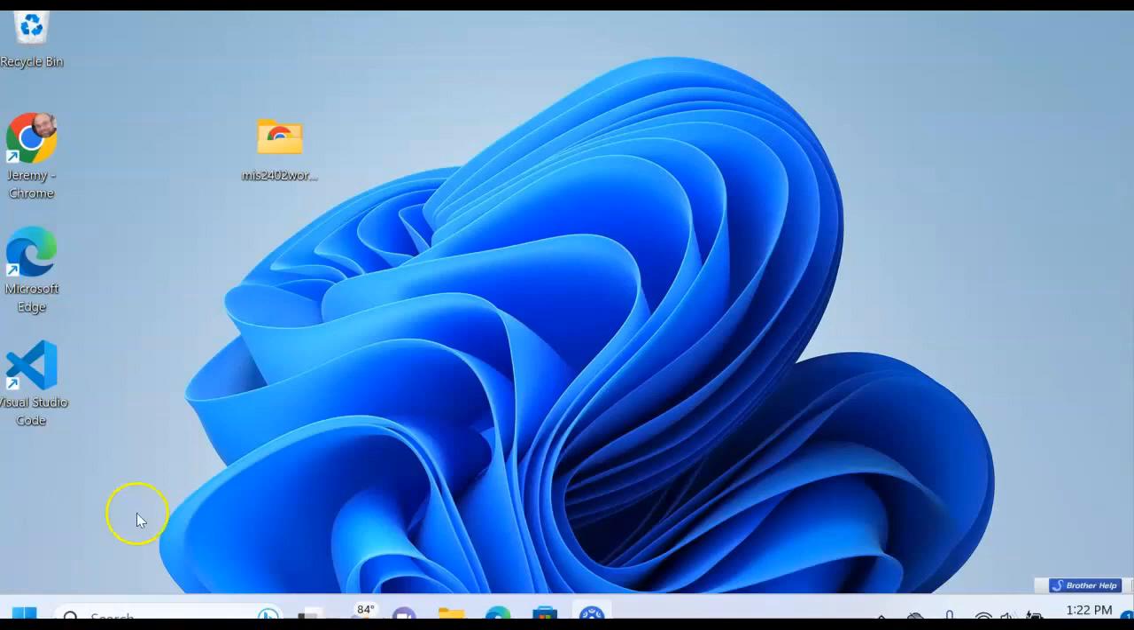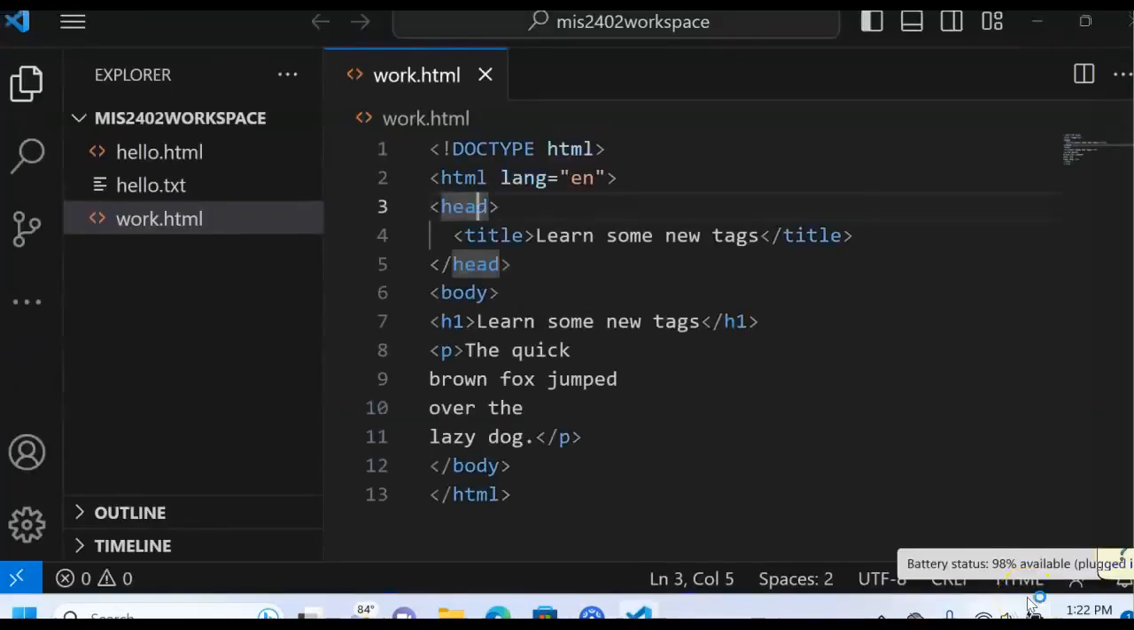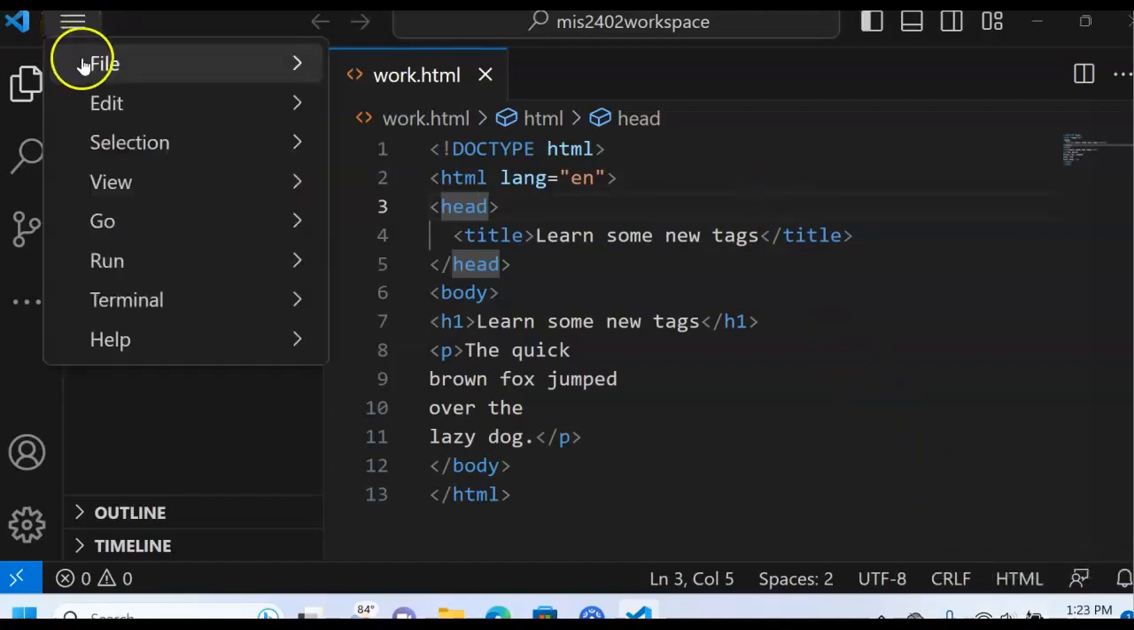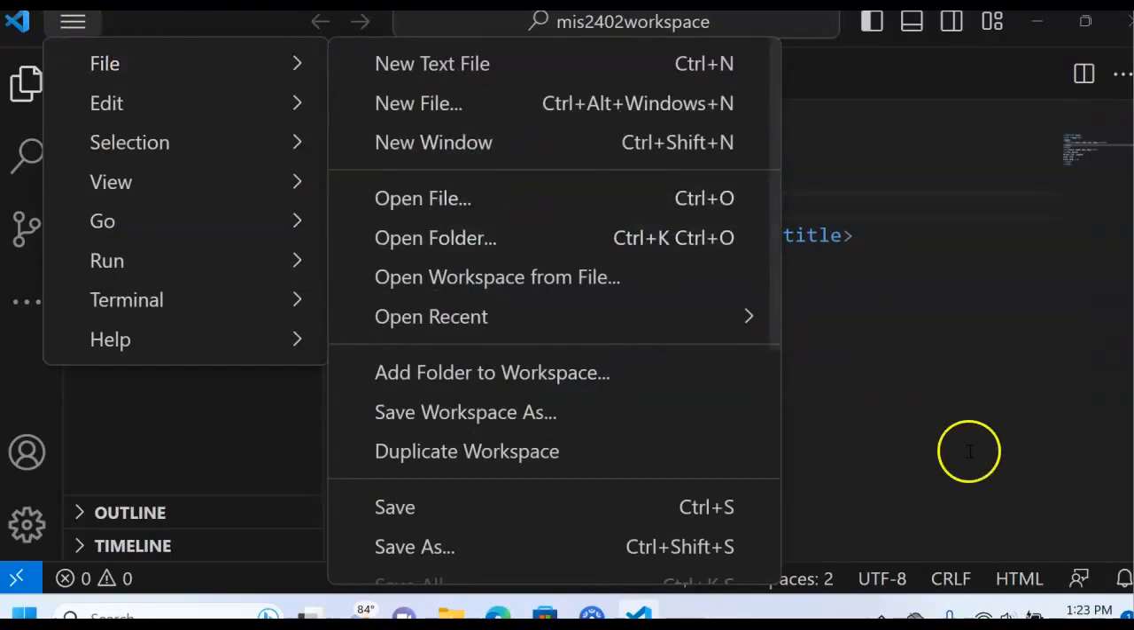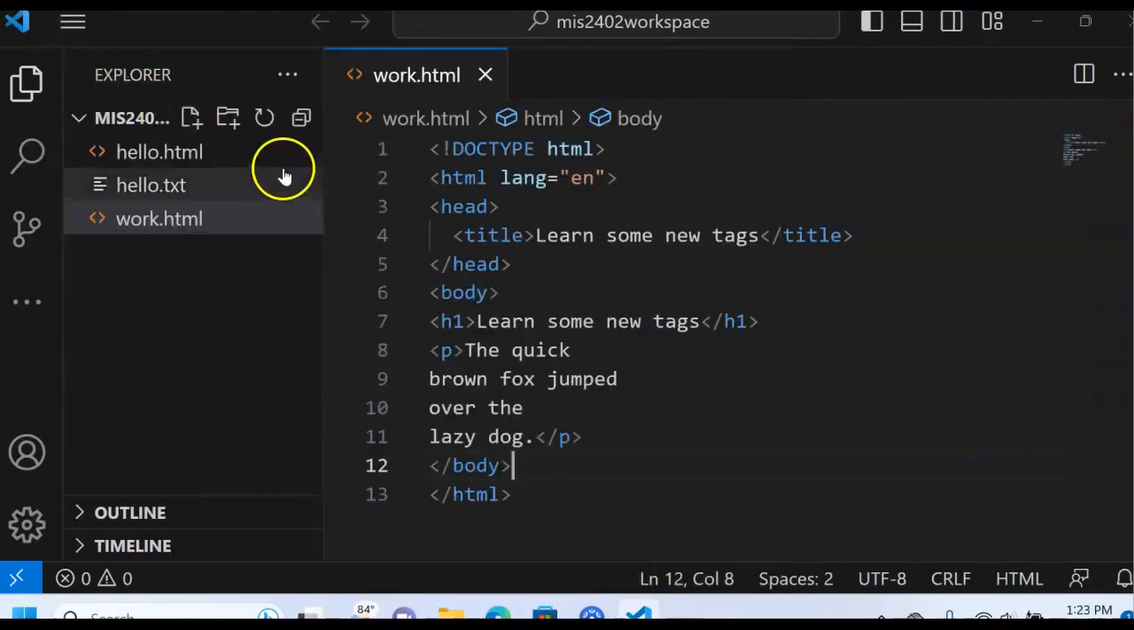Here we are back at the desktop. I'm going to double click on Visual Studio Code. That icon is conveniently located on my desktop. Visual Studio Code remembers the last place we were working, so it will automatically open up the MIS 2402 workspace. If for some reason that didn't happen, you could go to the menu in the upper left-hand corner, choose File, Open Folder, and locate the MIS 2402 workspace folder on your desktop. And in the workspace, we have hello.html, hello.txt, and work.html because you've been following along.